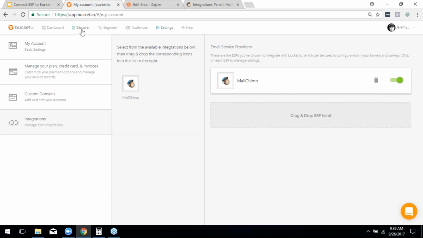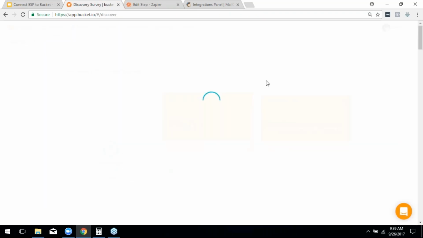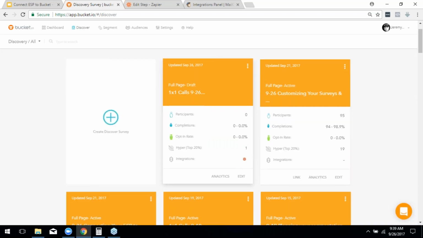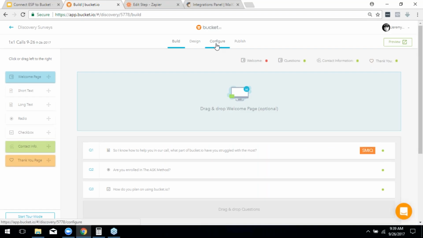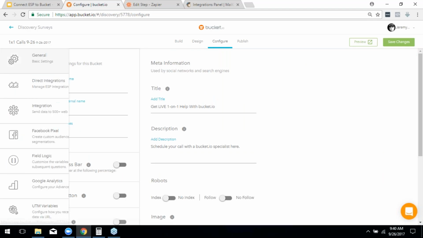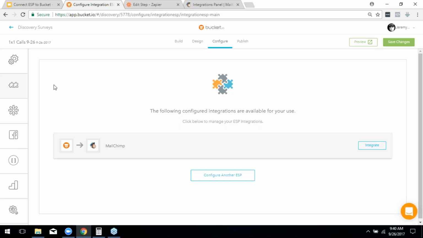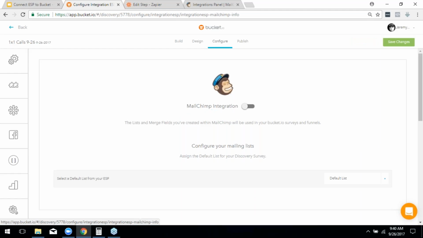So let's jump back over here, let's just go back to that survey I was just working in real fast. And I'm going to hit edit. And I'm going to go to configure. And instead of integrating with Zapier, I'm going to do the direct integrations. And since MailChimp is the integration that we have access to, I'm going to hit integrate.